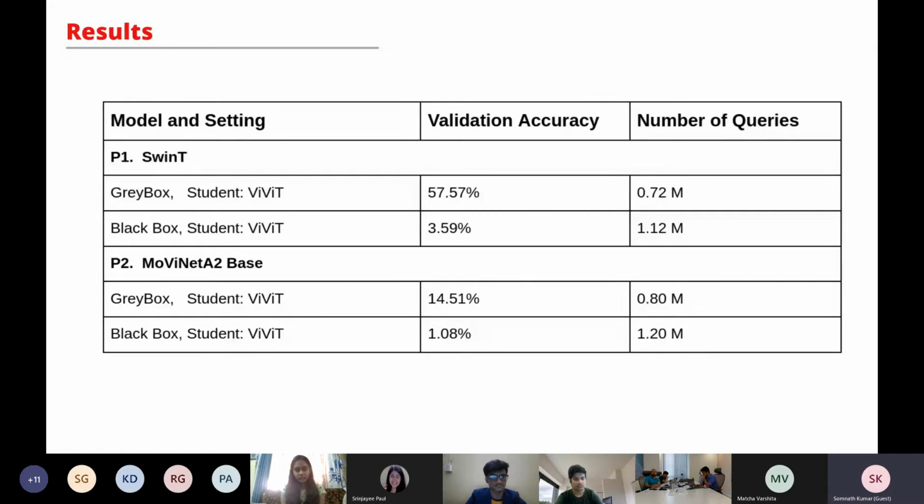But however much we tested the gray box for SWIN-T, in n number of tries, we got a similar validation accuracy. So we believe that with a bit more time, we could get a similar result for MovieNet, as it's not very difficult compared to SWIN-T.